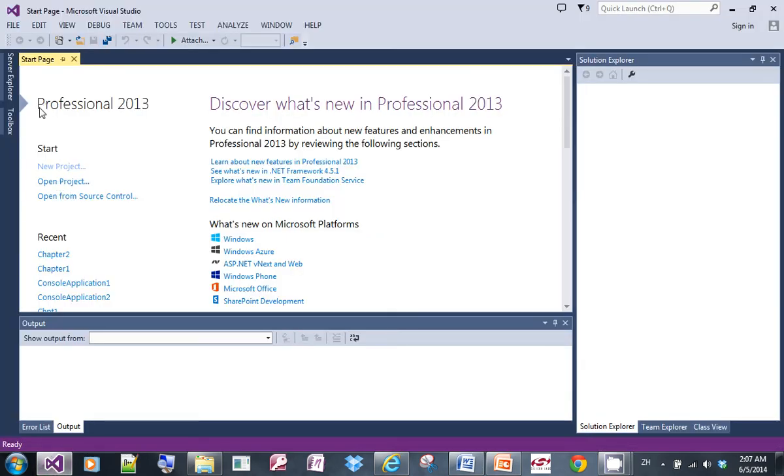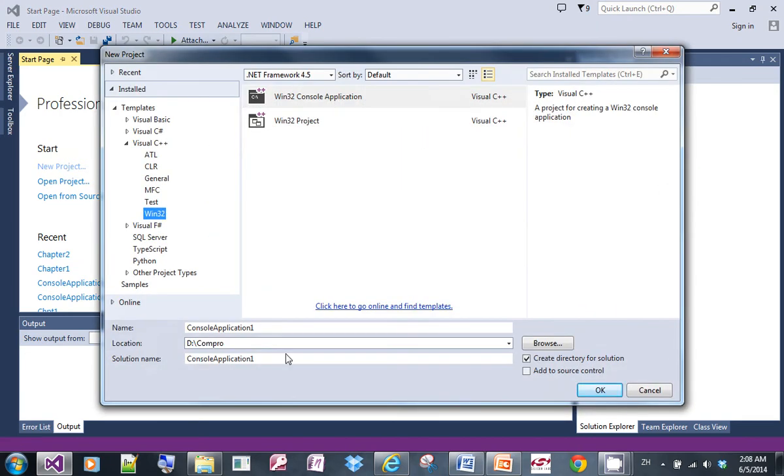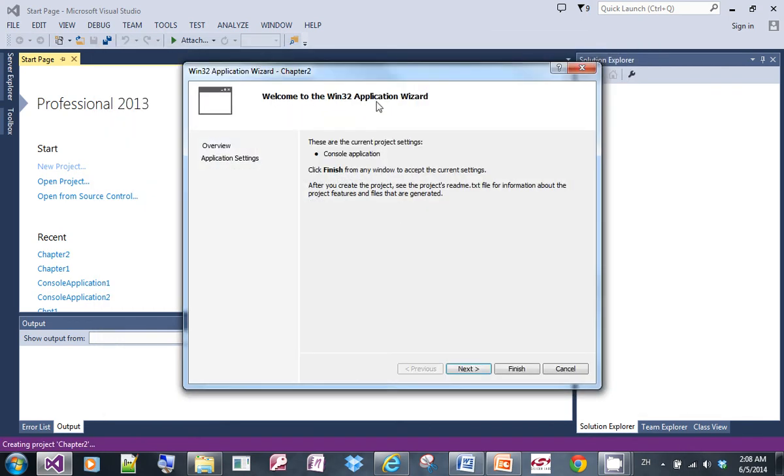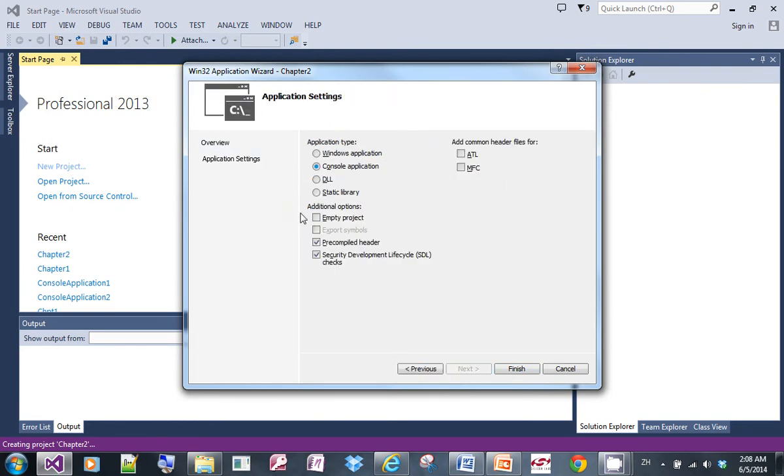I'll do a new project called Chapter 2. Select Win32 console application. Click OK. The result will come out. Click Next. Check Empty Project and uncheck STL. Press Finish.